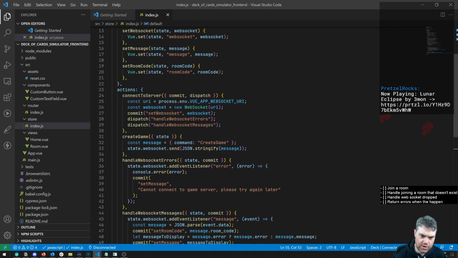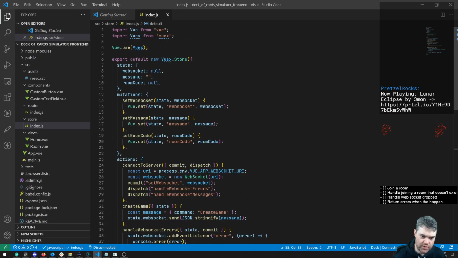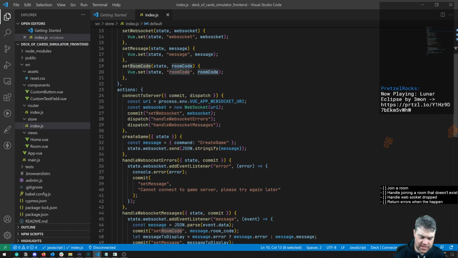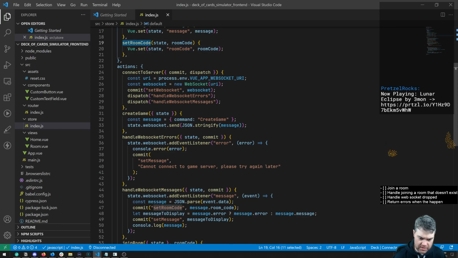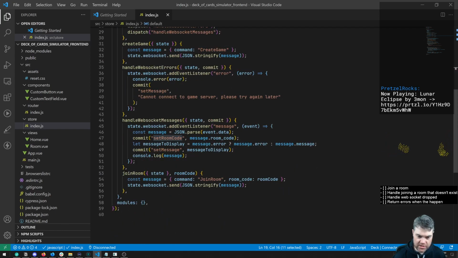When do we set the room code? We have this room code, it's default to 0. Set room code is okay. So on message, if there is a room code, we're gonna set that. And we probably want to do something like check to see what the action was.